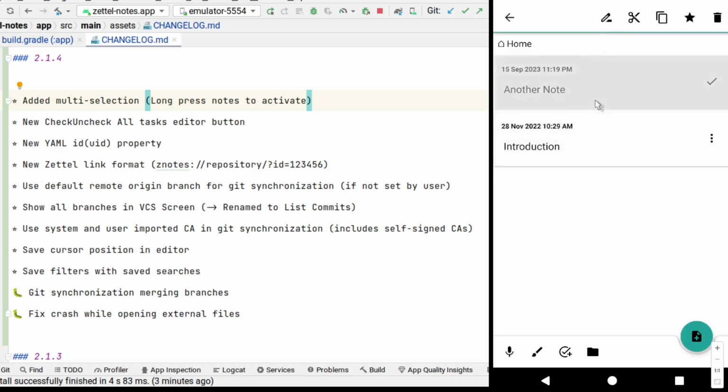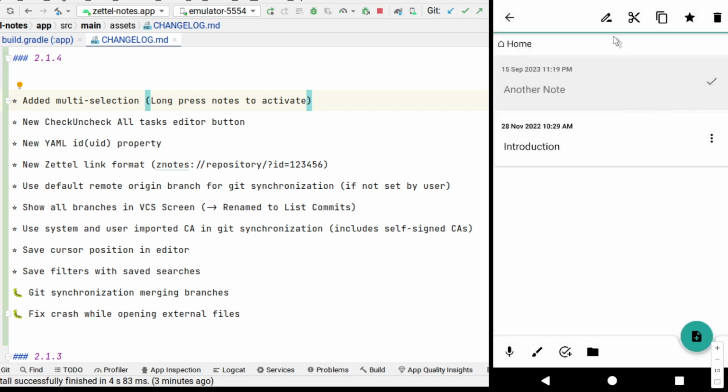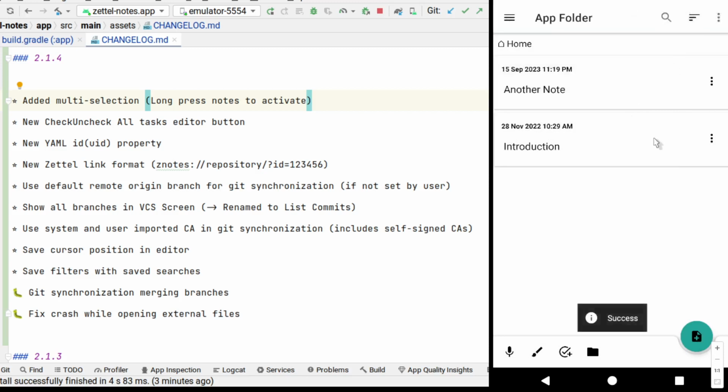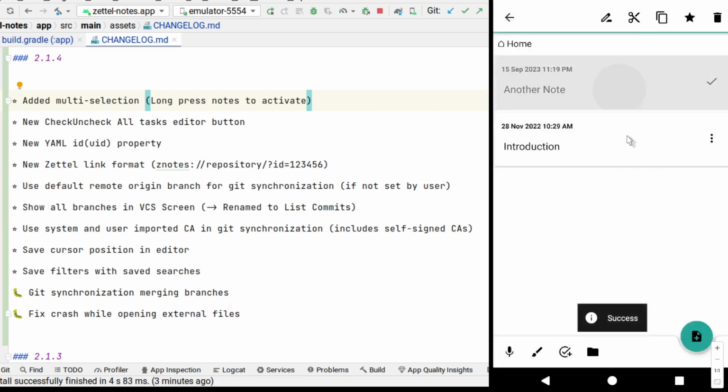Now let's just long press and click on delete button. It will just ask want to delete the node or not. And then let's just select and toggle bookmark. Now it just bookmarks the node. Right? And the other options, they are self-explanatory.